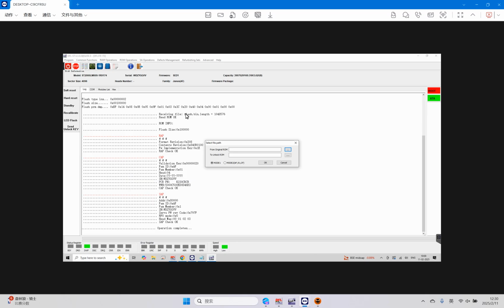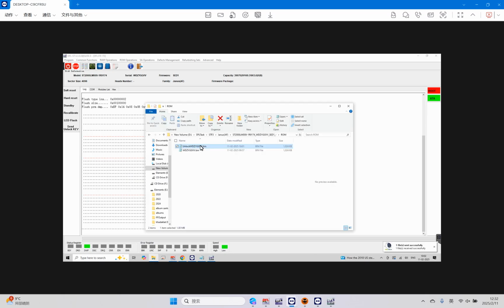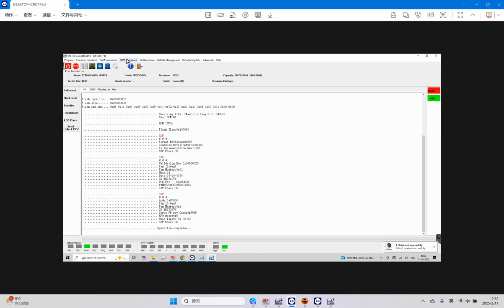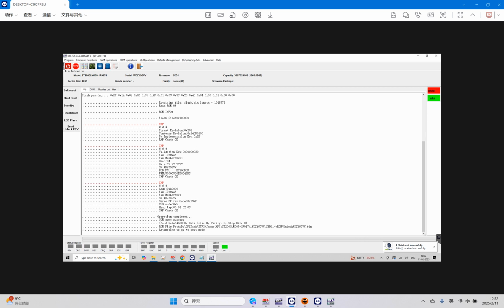Please wait a little moment. With the new DFL Seagate firmware repair software, we have generated this unlock ROM. So now we need to write this unlock ROM. ROM operations, write ROM. And here we need to select this unlock ROM to write. Click OK. We can see the SN number to recognize the correct ROM and unlock ROM.